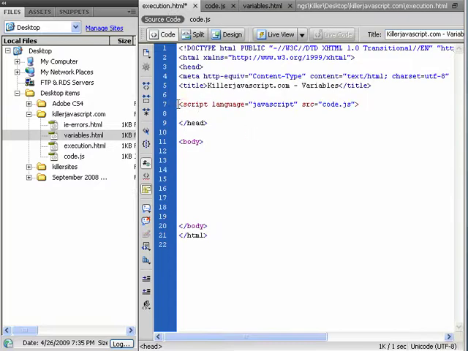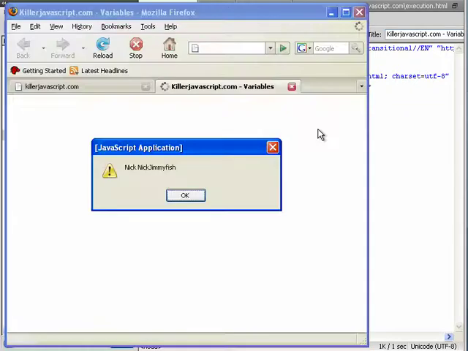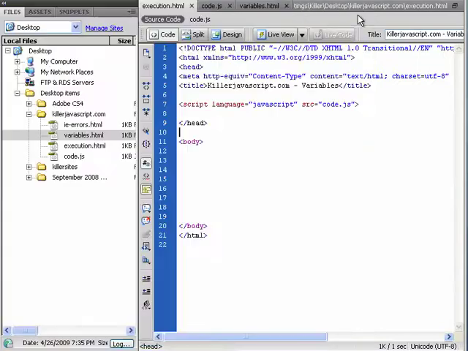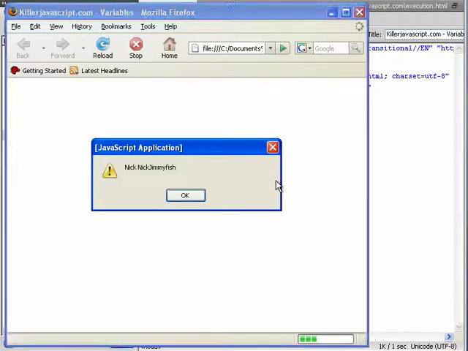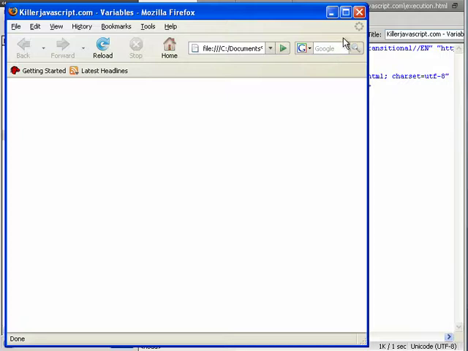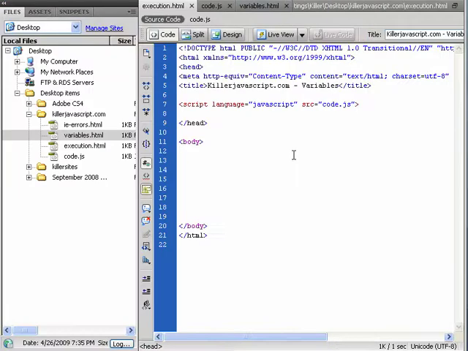In here, I have this link tag to the JavaScript code. This is much like CSS, and you can think of it the same way. So if I preview this in Firefox, you see the code still works, no problem. Let me just try it again. Here we go. Nick, Jimmy, Fish. And there you go.